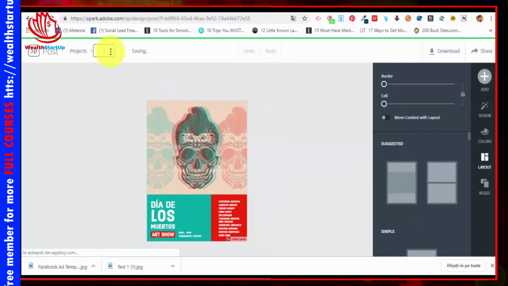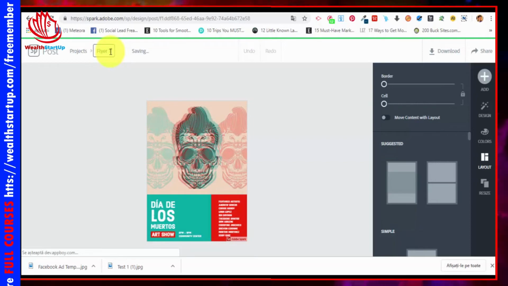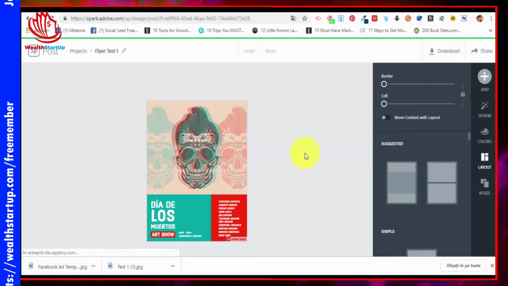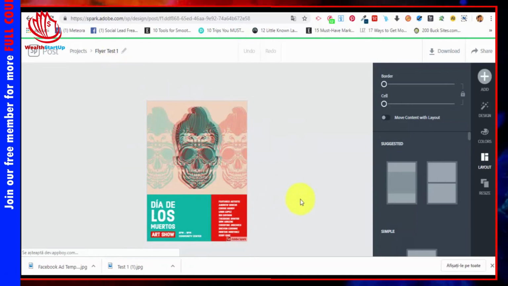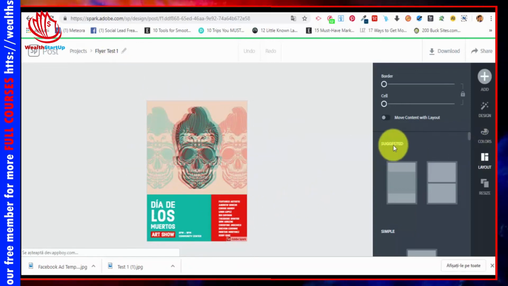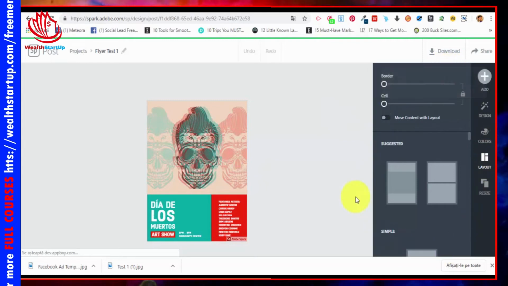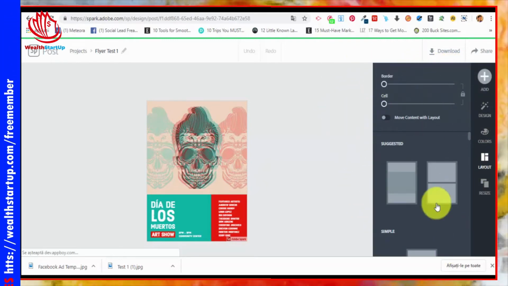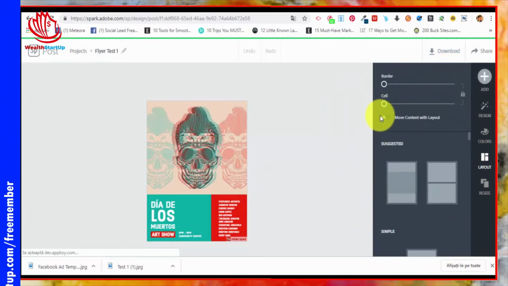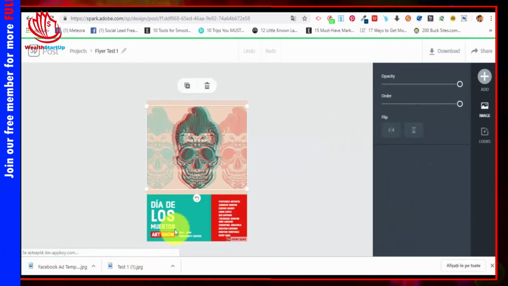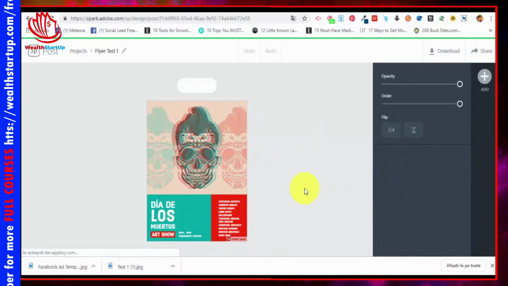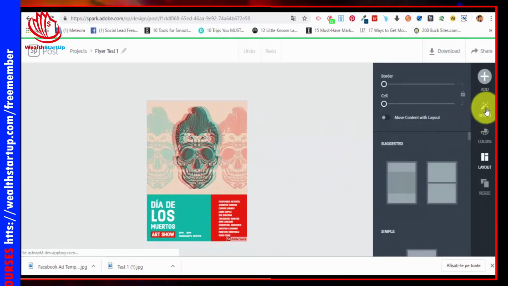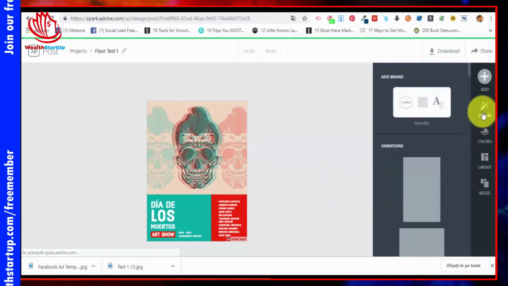We are giving it a name, flyer test 1. So we have the name, and this is how the flyer looks like. First things first, as you can see, it's pretty similar to the other types of graphics that we have created before. The menu and the editing part, we can select any of the elements that we have here. Okay, it's very similar, but what we are going to see different are the designs, right?